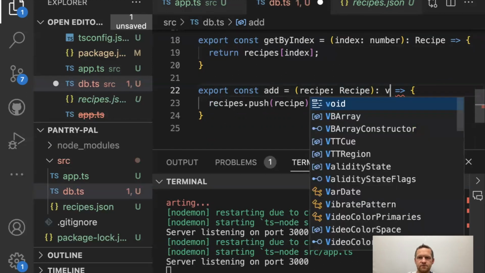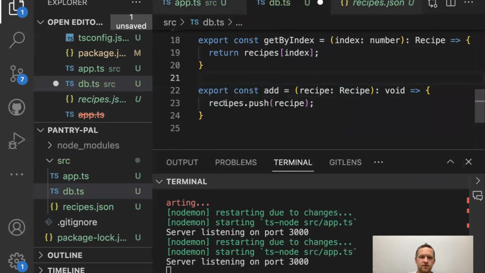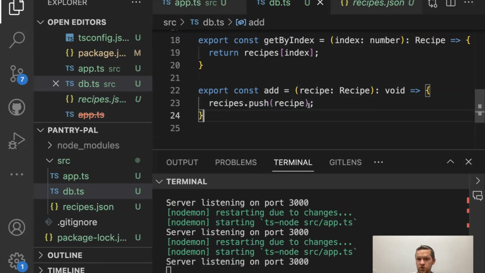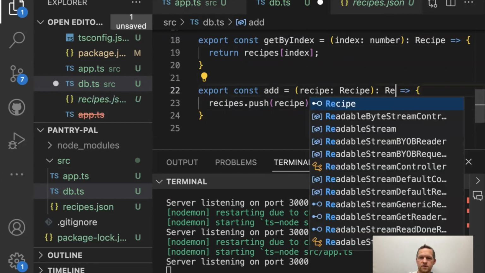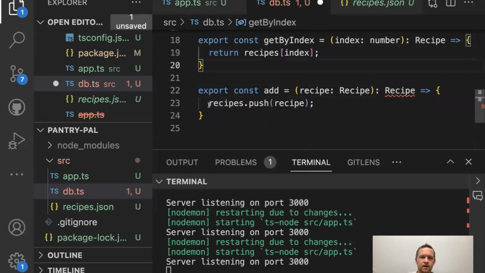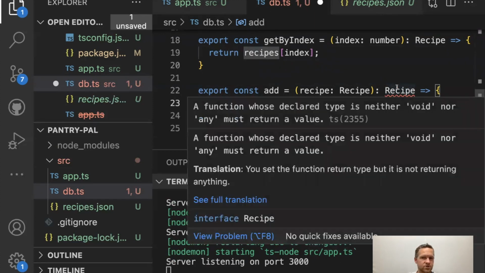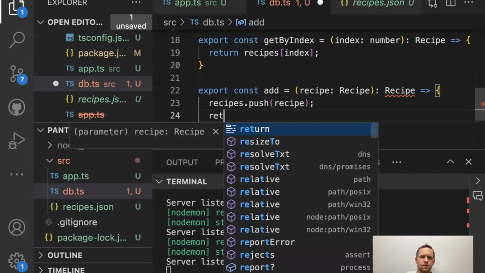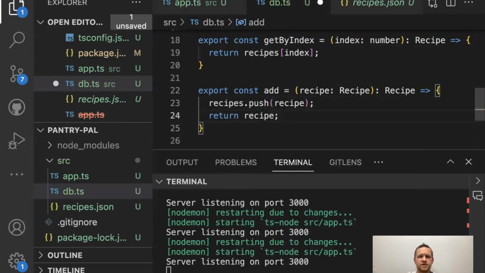In this one, we're just going to say void because we're not actually returning anything. Notice that we're just pushing something in. That might not be best practice. Maybe we want the add to return something, in which case we could add something in there. Like we could say recipe right there, and this is not happy because we're actually not returning anything. Great, so we'll just return the recipe that was passed in. And now it's happy again because we've actually returned the recipe itself.